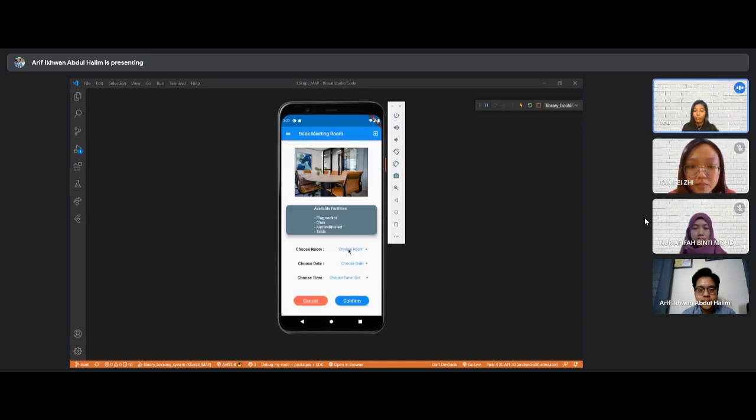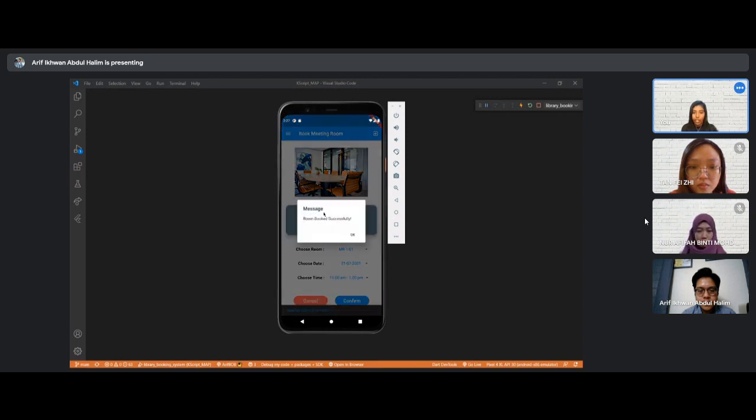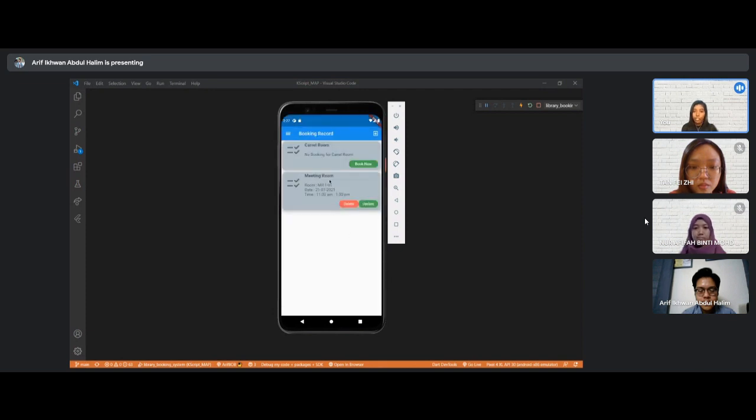When we click book now, it will go back to the booking page, and here when the user chooses the booking details and clicks the confirm button, we can see that the booking is successfully made and it will go back to the booking record page. So the user can either make the booking through the booking record page by clicking the book now button or from the dashboard page. Now I will pass to Nur Afifah.